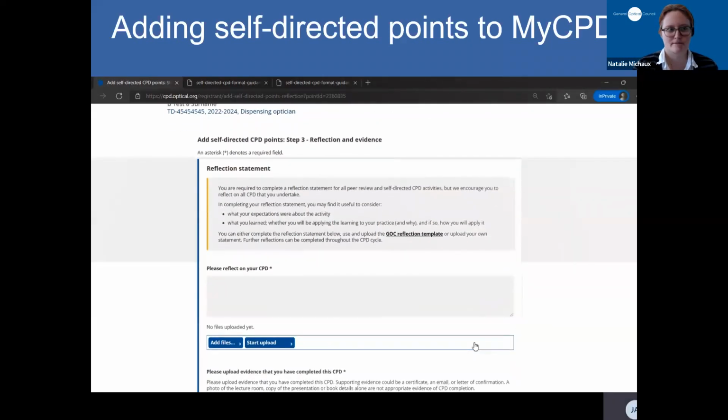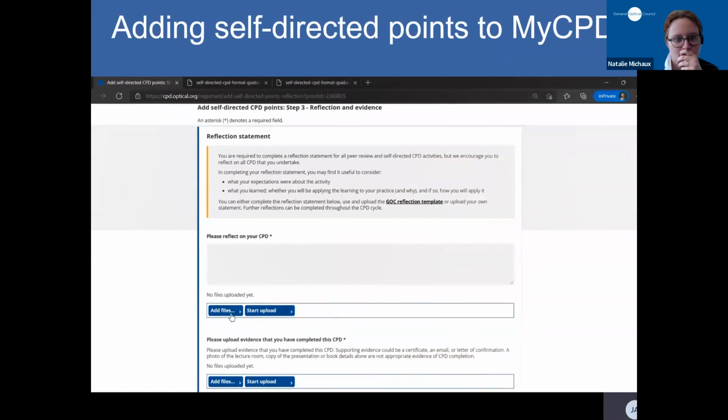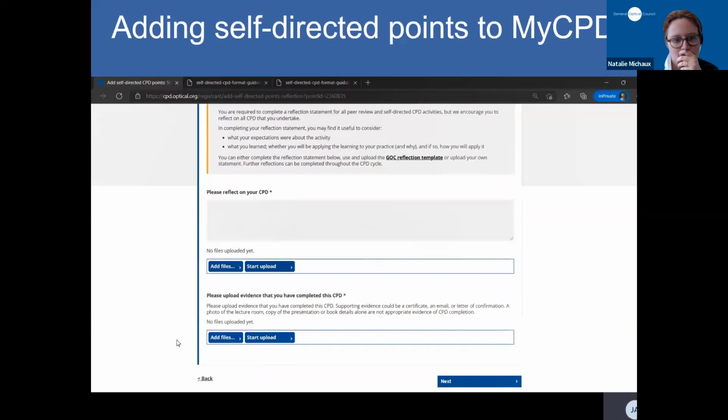Now, for all self-directed CPD points, you do need to complete a reflection statement or upload a reflection statement that you've completed elsewhere. This can be done via the Add Files button here. You'll also need to upload evidence that you've completed the CPD, as you did with provider-led CPD.